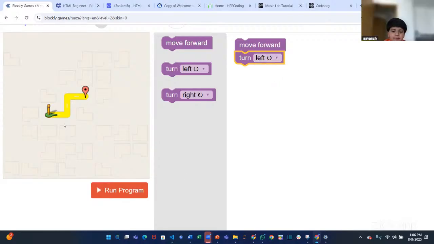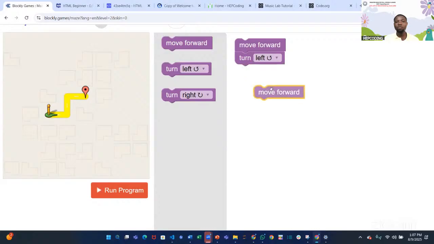So if you turn left, what else do you think we need to do so that you can get here? Is it going to move forward or turn left again? Move forward. That's it, awesome. So we're going to move forward again. Then it's going to get to this point and get stuck again, facing up this way. So what do you need to do again?